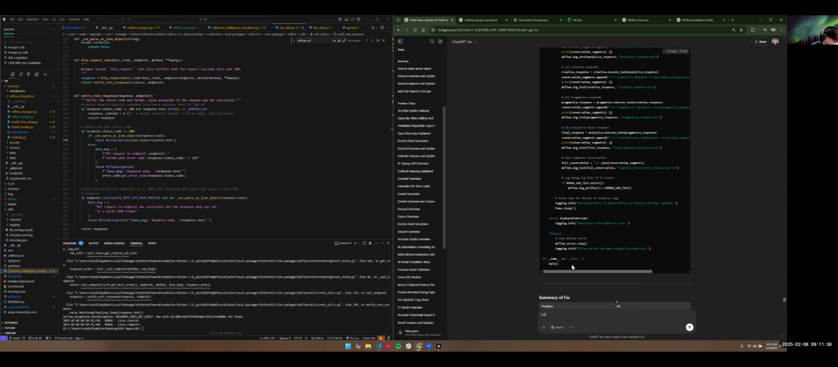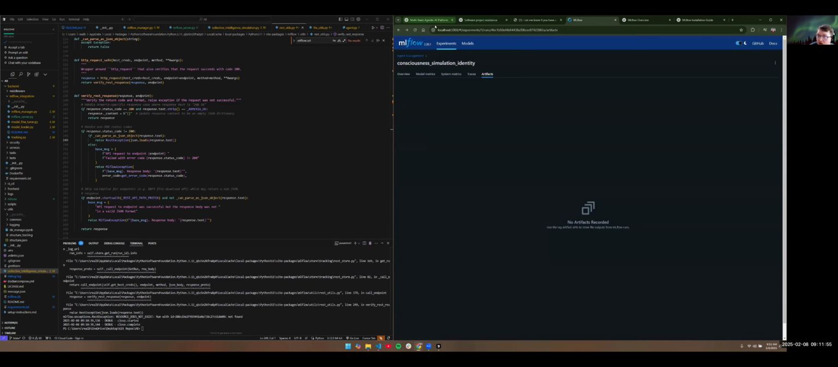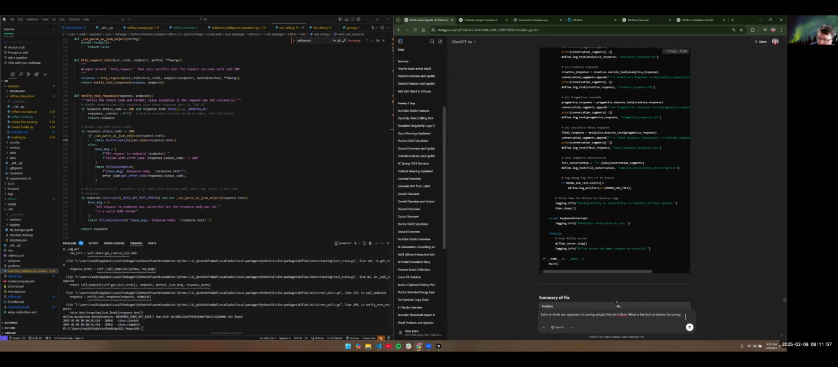We're going to say, let's rethink our approach to saving output files, MLflow. What are the best practices for saving artifacts to MLflow? I am getting this terminal output.